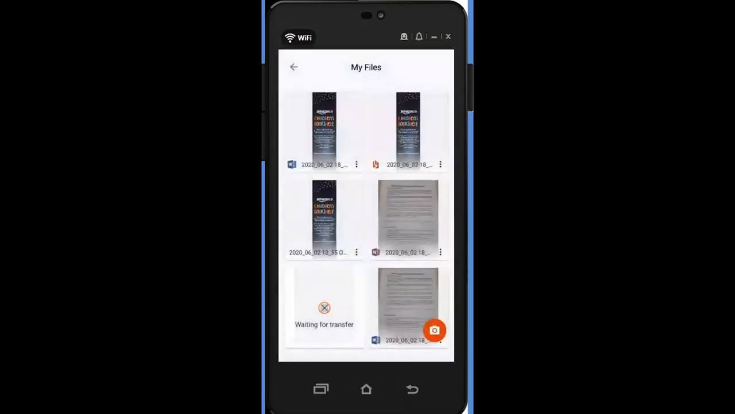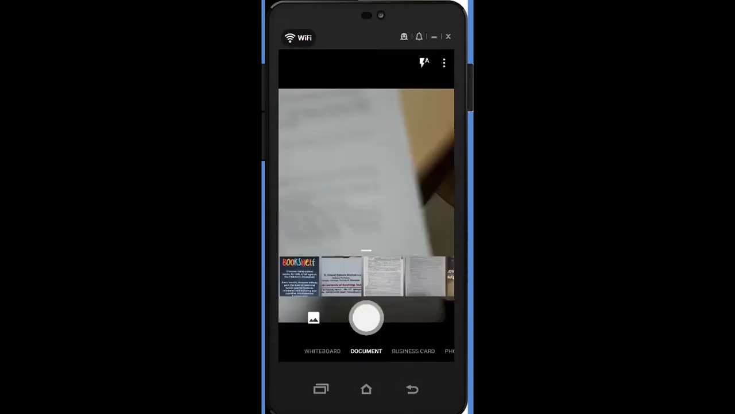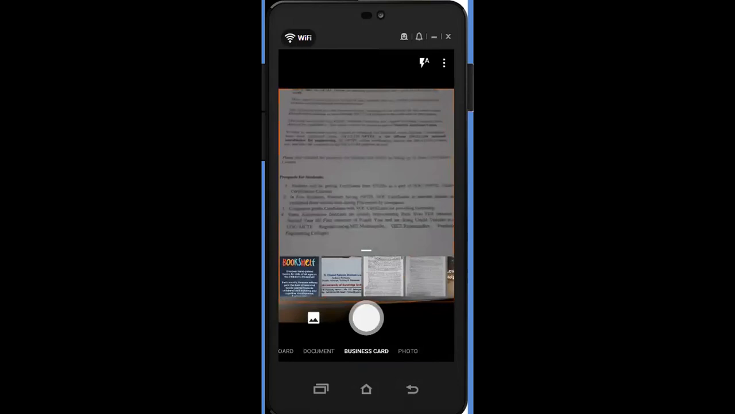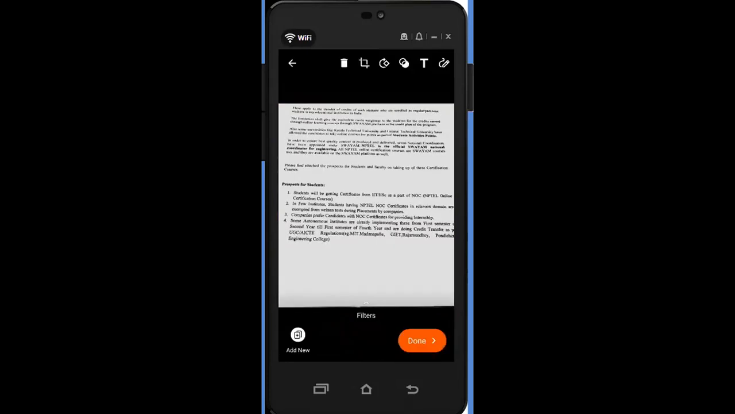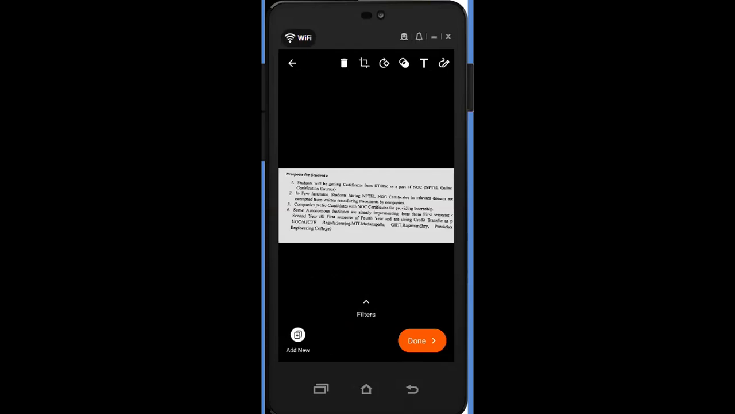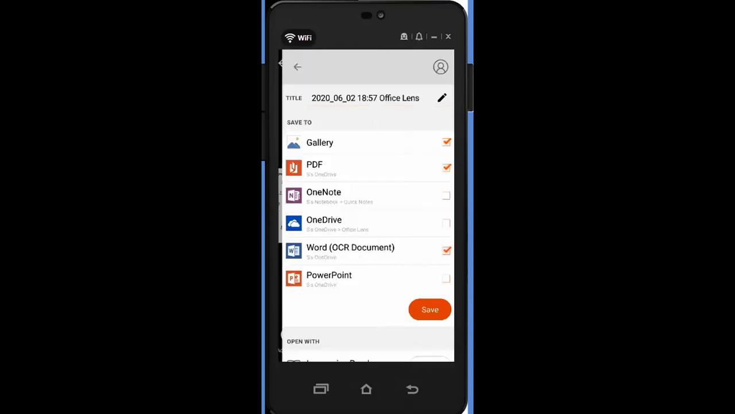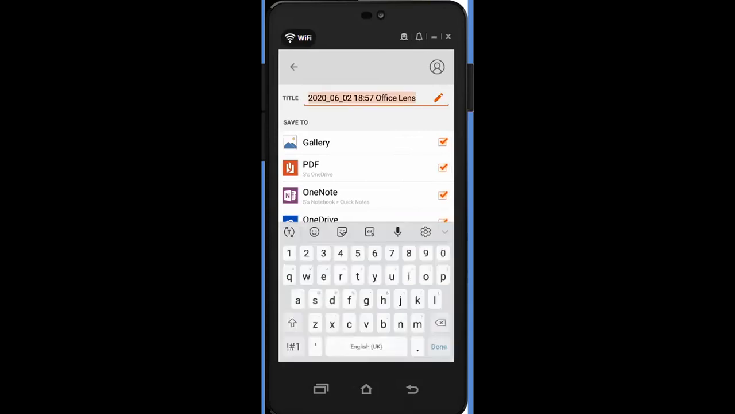And what else can we do? As we have seen, you can save all of this to your OneNote. So that's very beautiful. There's one more thing, whiteboard. What it does is, you capture a picture, and then you can see the background contrast. It will save automatically. So let me crop it. Let me just crop it manually. So let me crop it here, and then let me say confirm. Now it's done. So you can save it to your gallery PDF, and you can save it to your PowerPoint also, and you can rename it.